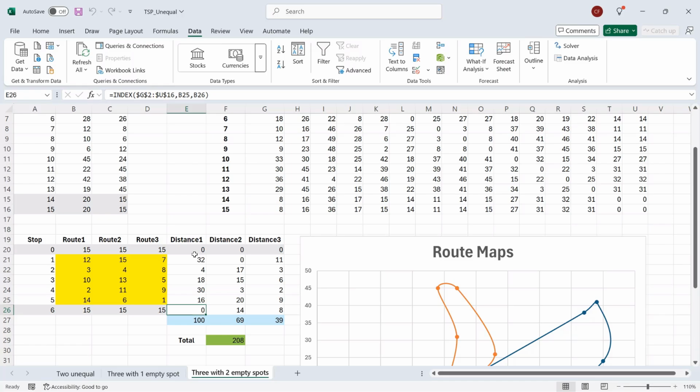So I encourage you to look through all of these solutions and see how that would work for you, and also how you could extend the solution even further to 4, 5, or more drivers.